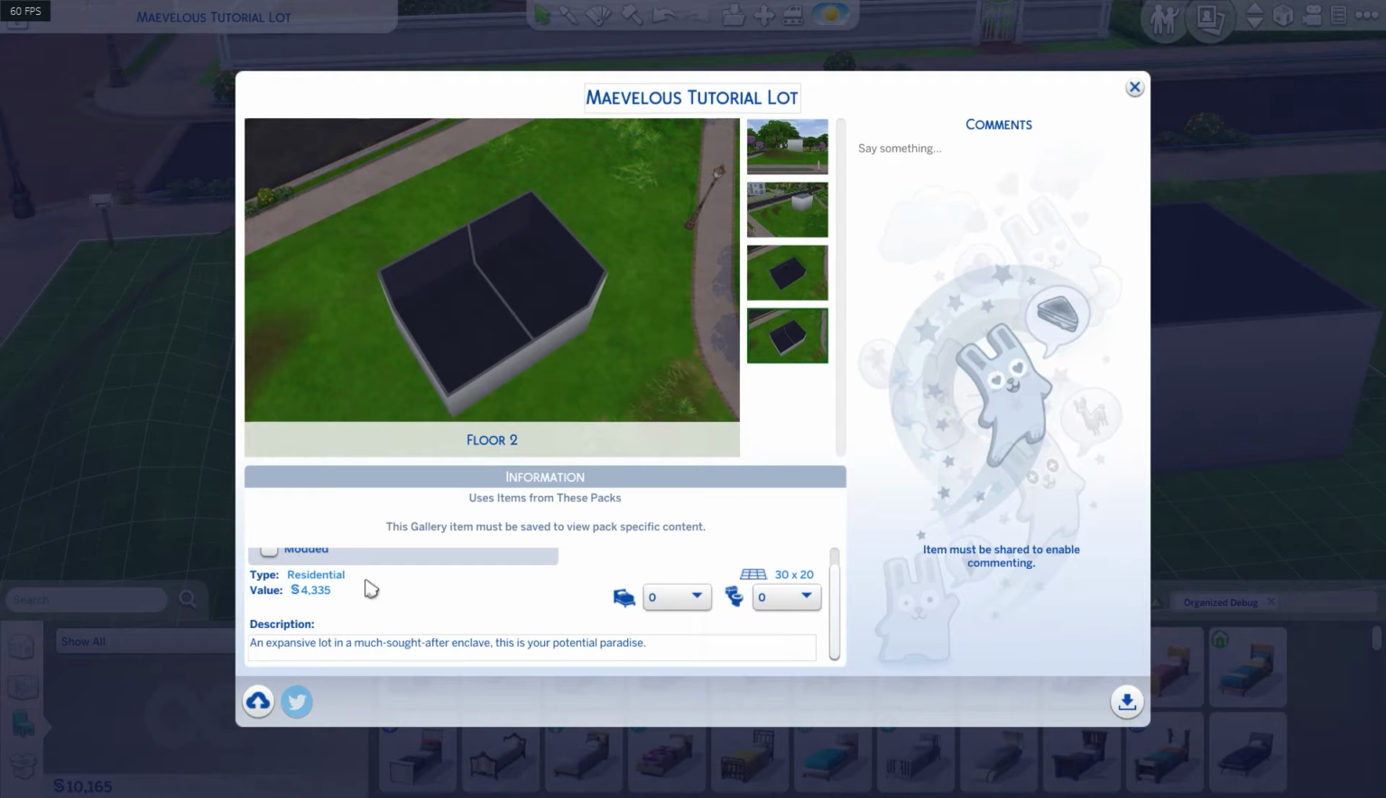See the lot value, the lot type. You can enter a description. You can make it say whatever you want. And so from here, you can also change the name of the build, which I already showed you in the last video how you can change the name from the build interface, but you can also change it here. And so then you can save it to your library.